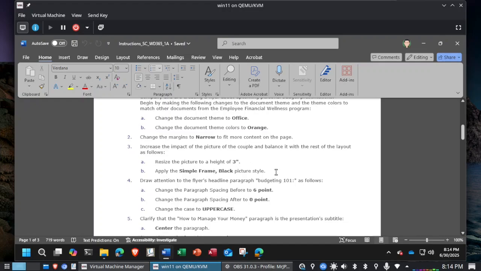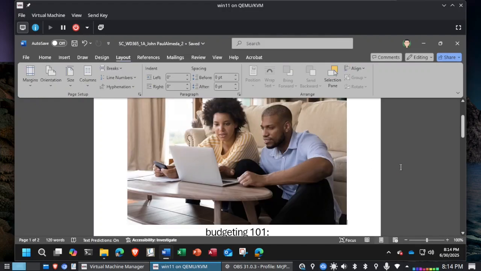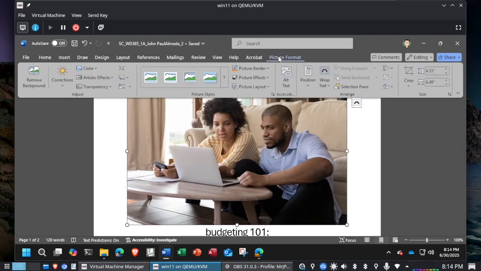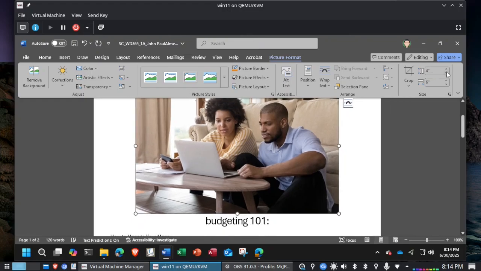So let's back up here. They're talking about the picture of the couple. So what we need to do here is select the picture of the couple, and you'll see the Picture Format tab appear in the ribbon. Click on the Picture Format tab, and in the size group, we're going to change the height as directed to 3 inches. You can type in 3 inches, or we can use the up or down arrows.